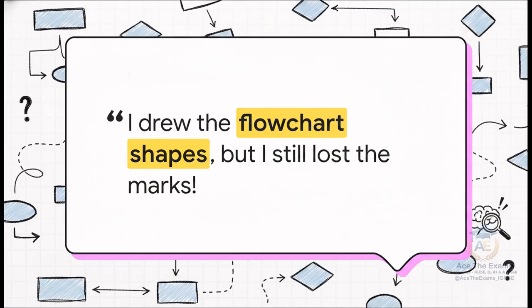I drew the flowchart shapes, but I still lost the marks. It's a massive trap. Relying on just rote memorization of simple shapes without actually understanding how they string together logically, that is a huge grade boundary risk. The examiners aren't just looking for a pretty drawing, they're testing your computational thinking. If you just guess the shapes without rigid logic, your entire algorithm completely breaks down.